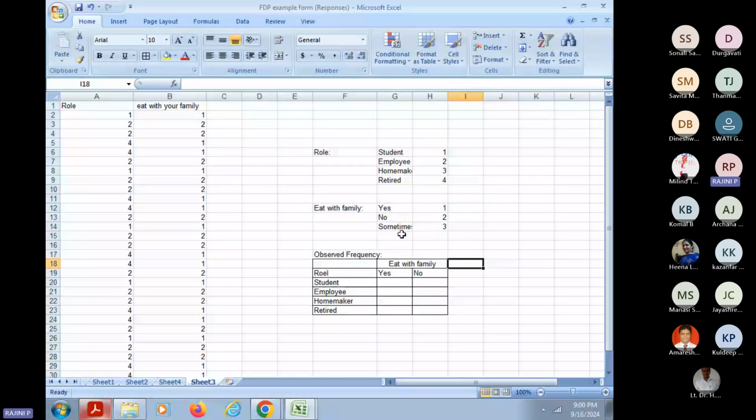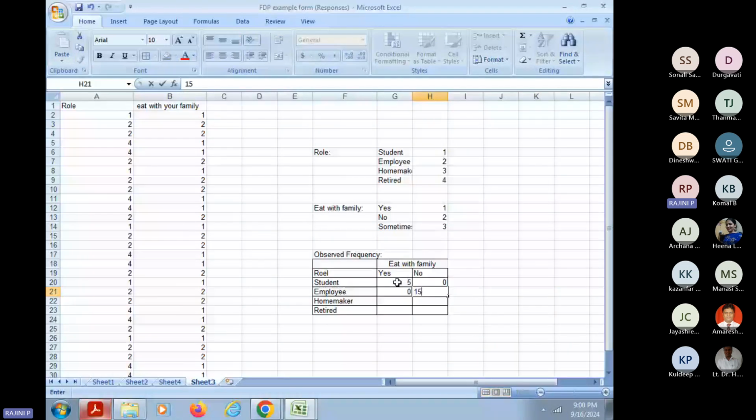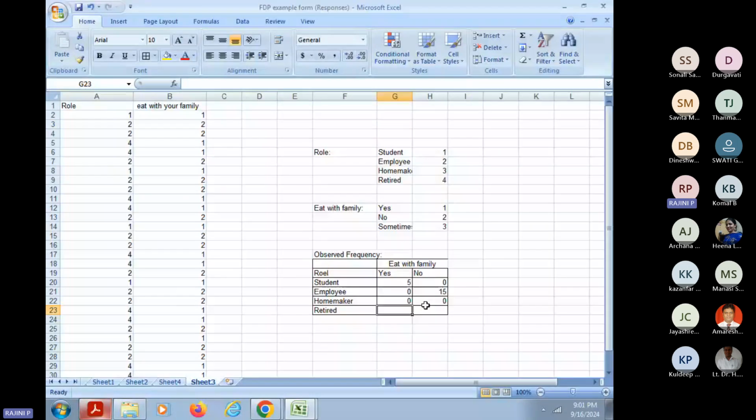So that's why it is not showing in my pivot table. So 5, 0. Copy this. 5, 0 and 2. Then 2, it is 0, 15, and then homemaker, I don't have, 0, 0, and then retired. How many are there? 10, 0, 10, 0. Now find the totals, the total of each row and the total of each column.